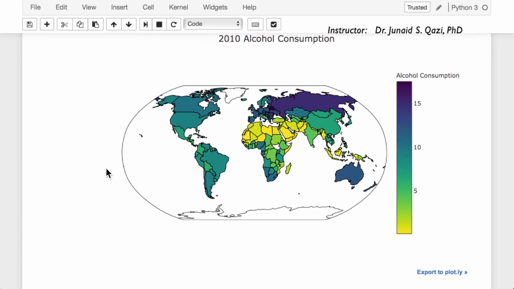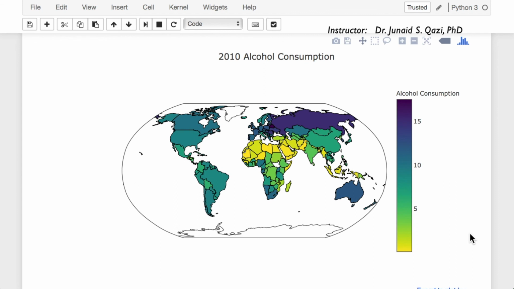Try different projections and see if you are going to get the same plot. If you hover on the plot, you see the numbers appearing, like Brazil 8.7, Canada 10.2, and United States 9.2. You notice alcohol consumption is the title for the color bar as well. So once again, from this plot, you can figure out which parameters you are going to pass in the data and layout dictionary.